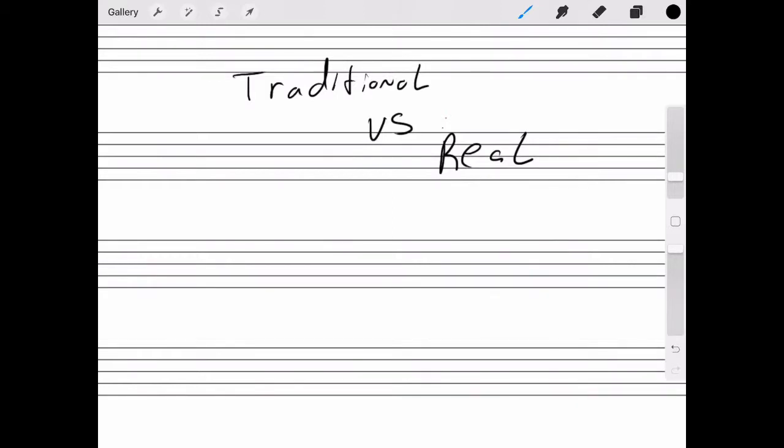Welcome into lesson 29. Today we are discussing the descending melodic minor scale. The melodic minor scale descends in two different ways, traditional melodic and the real melodic. And first we're going to discuss the traditional melodic minor.